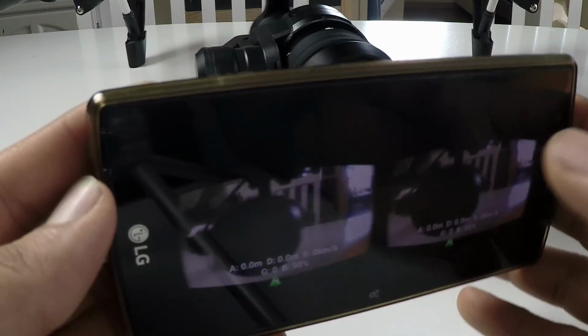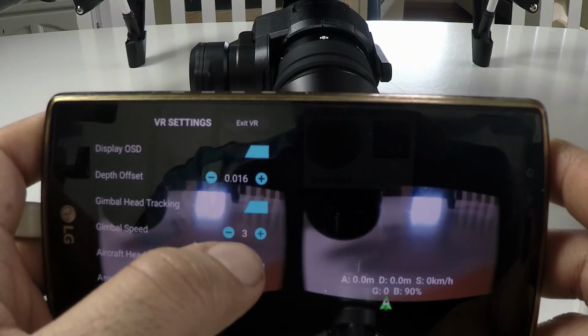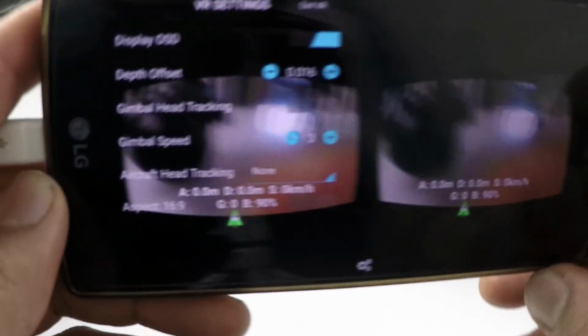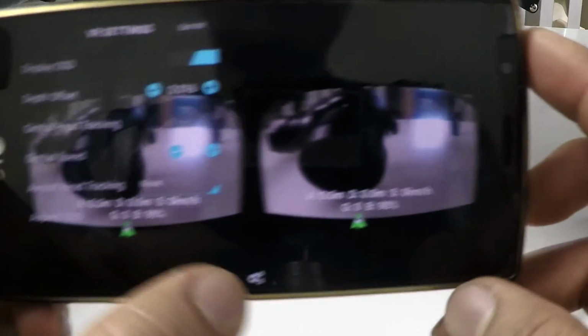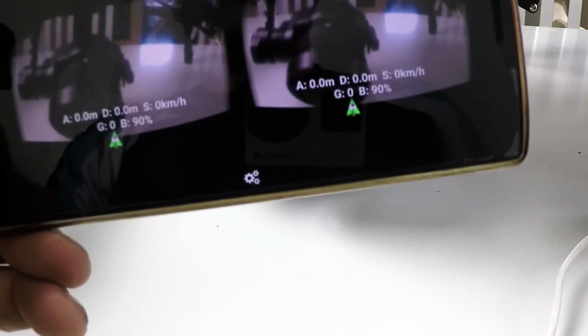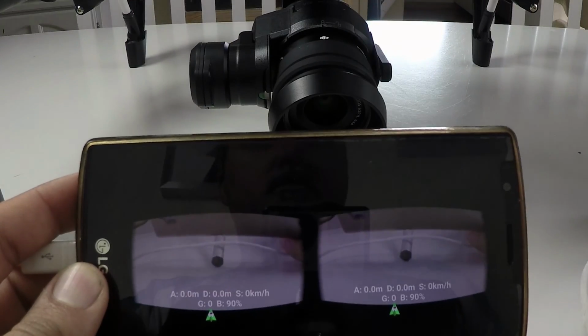You see, it still moves the camera, but if you take off this gimbal head tracking, for example, then you can switch between the camera of the drone and the camera of the mobile.